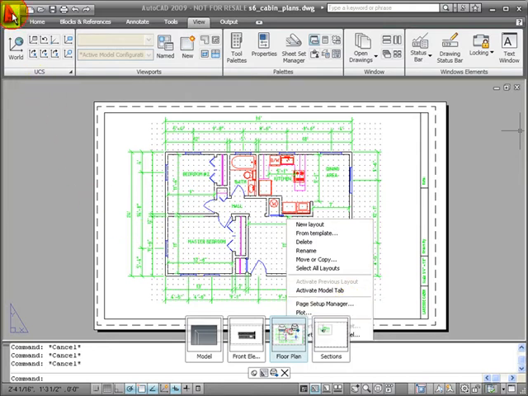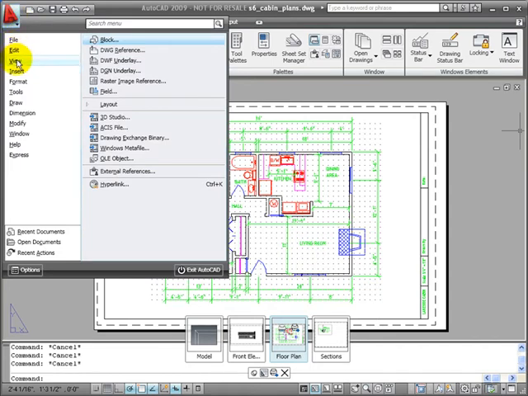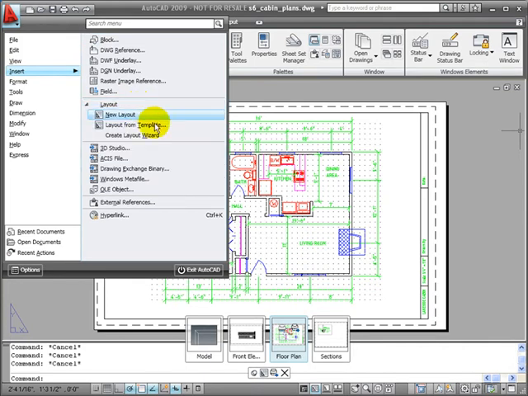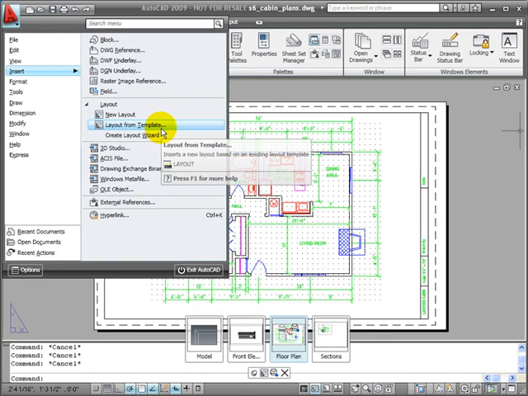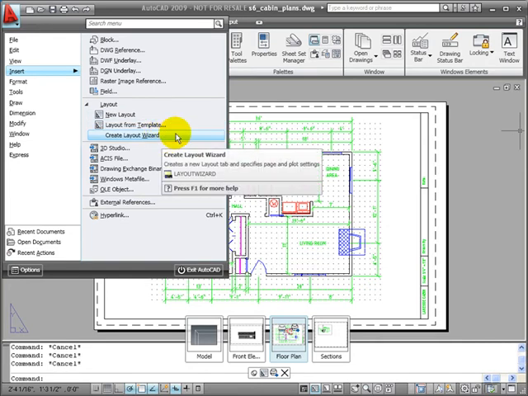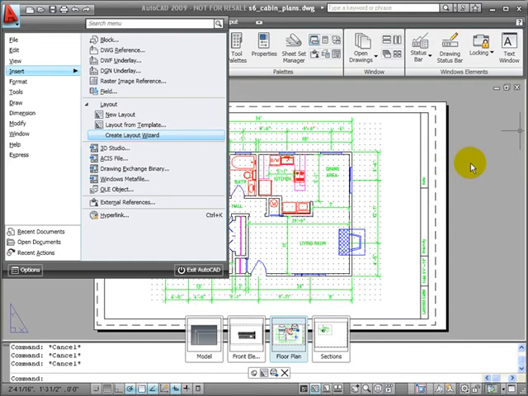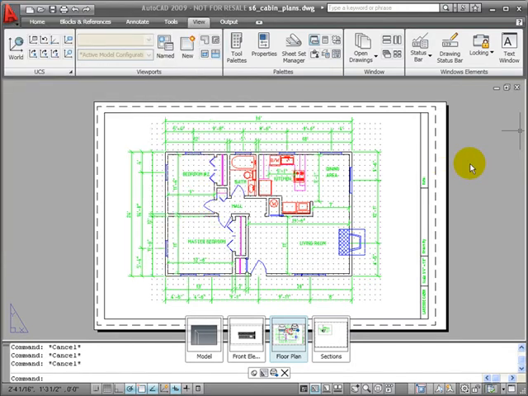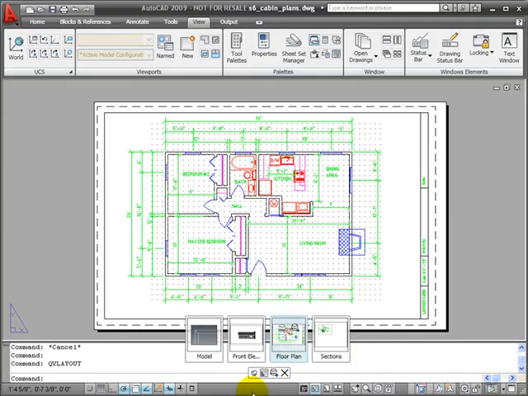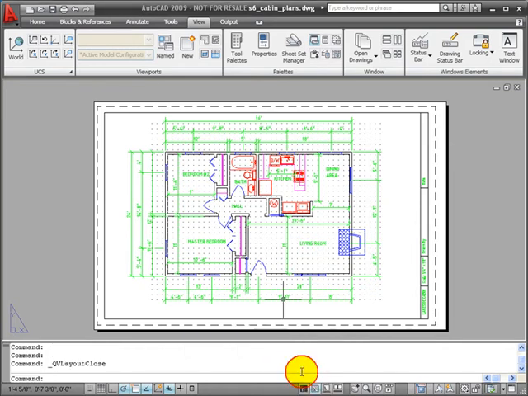I can also access layouts from my menu browser, going to Insert, and coming down to Layouts. I can insert a new layout, insert a layout from template, and I also have a wizard that will take me through step by step creating a new layout in my drawing file. Even though I have the push pin pushed in, I can still close my quick view layouts by using the X on the menu.